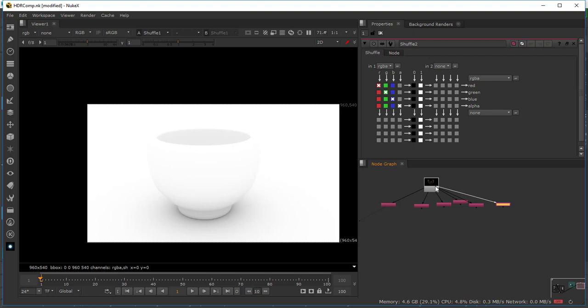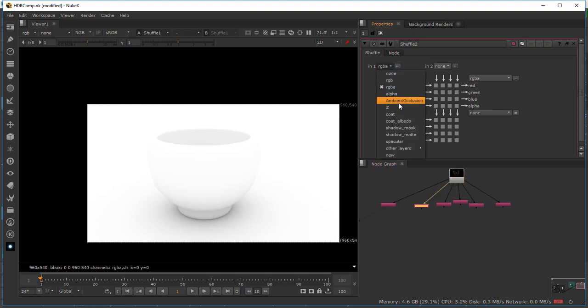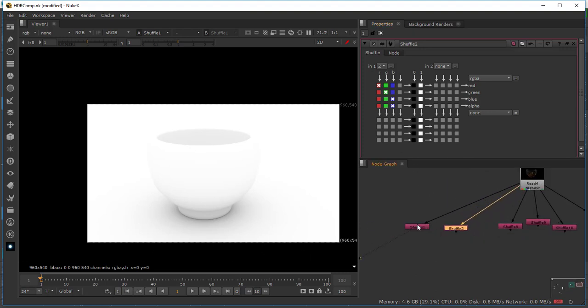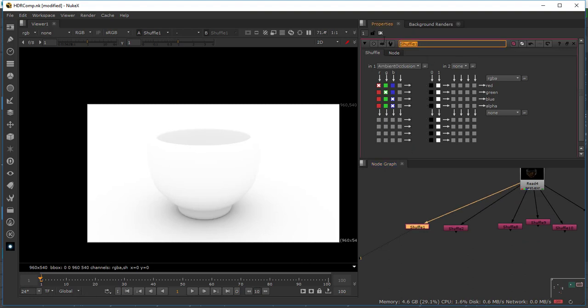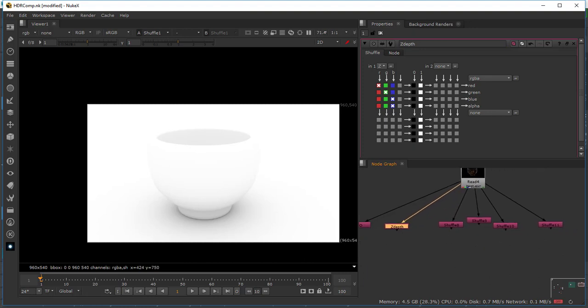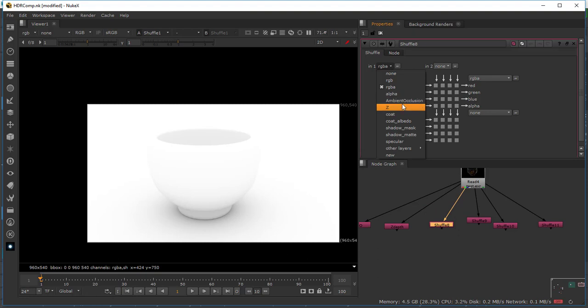Oops, get back in there. All right, so now I'm going to go to the next one, and I'm going to go to the Z. Now it will help if we go to each one of these and label it. So shuffle 1, I'm going to call AO. Shuffle 2, we'll call Z depth. All right, then we'll go to the next one. And this one we can do coat.